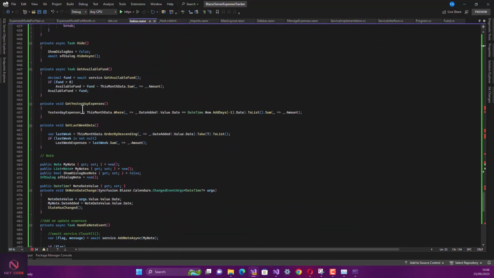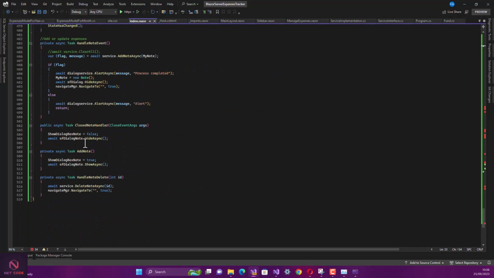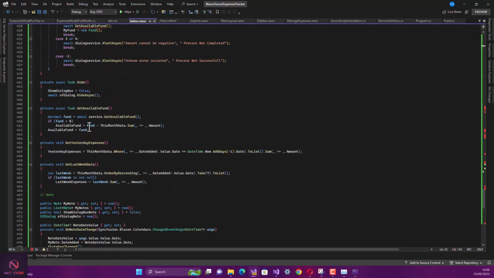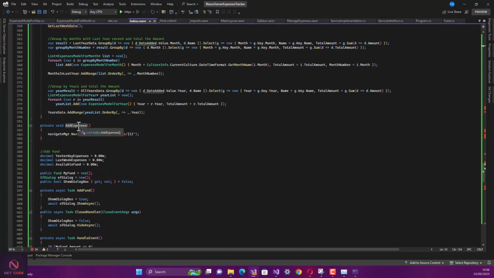Add expenses. Let's check it out. So there's an add note. There's a handle one. Let's check if we can find this add expenses. So there's an add fund. There's an add expenses. So we navigate to the page and pass in the parameter. All right, so now we have this.